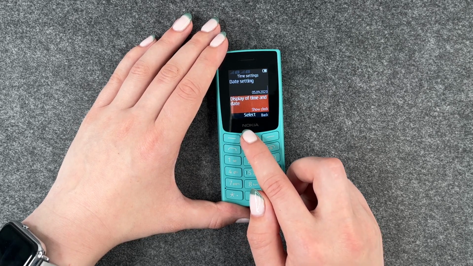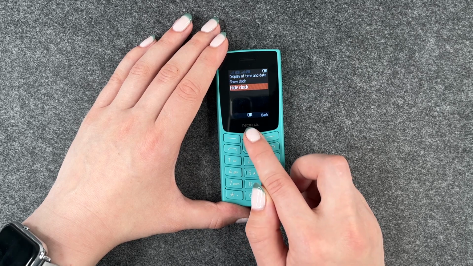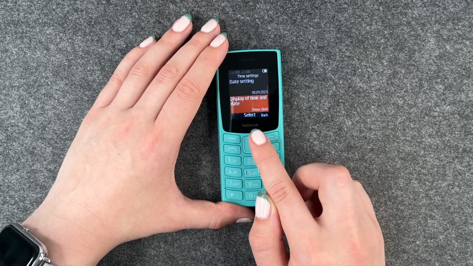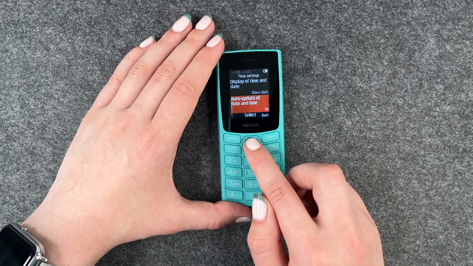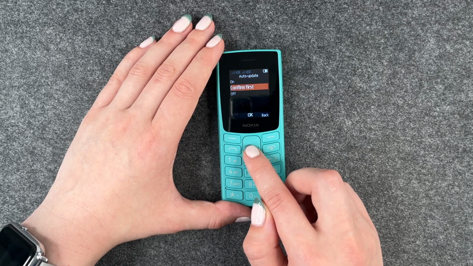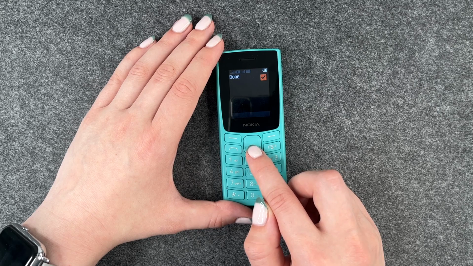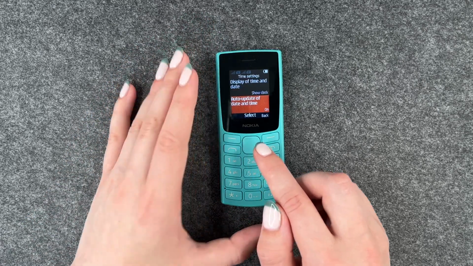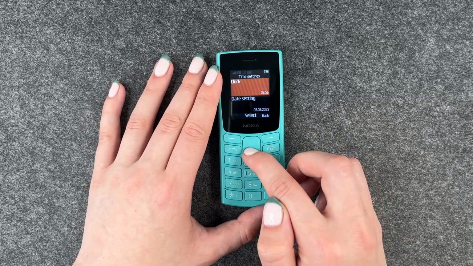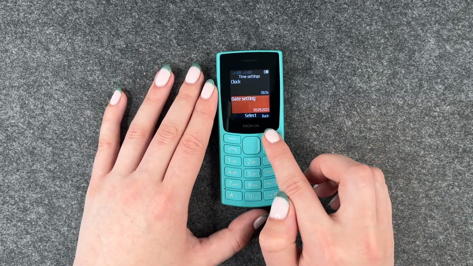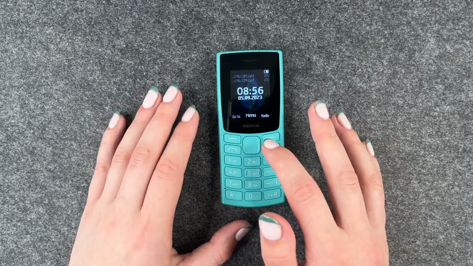And do we have more? We have display of time and date, show clock or hide clock. Okay. So you can decide here. What else do we have? Auto update of date and time. Confirm first or off. Sounds good. This is so different to everything else I'm doing here. And then we are back to clock. Okay, so we can go back now, and then this is kind of like our home screen.